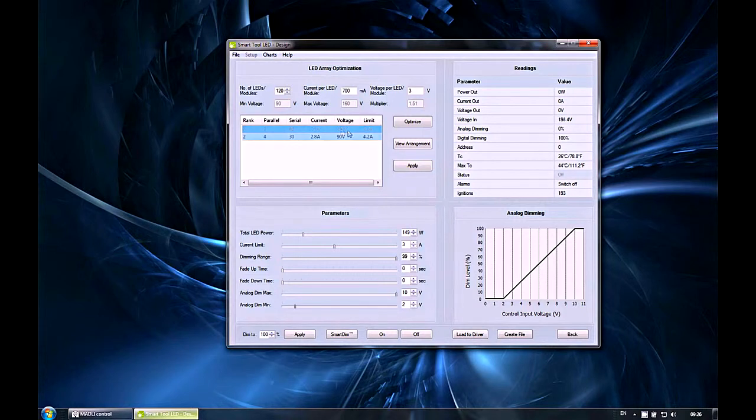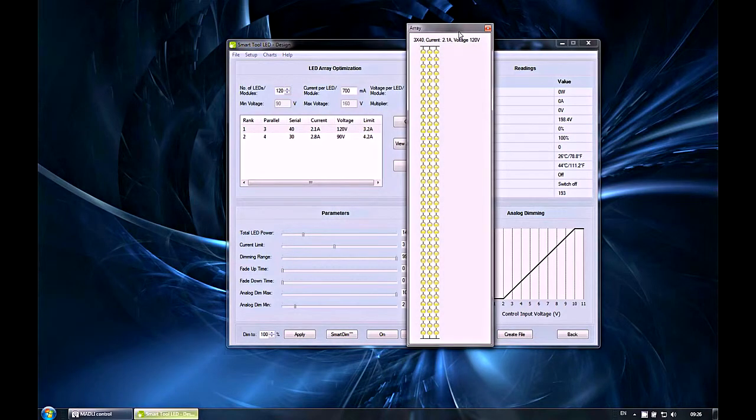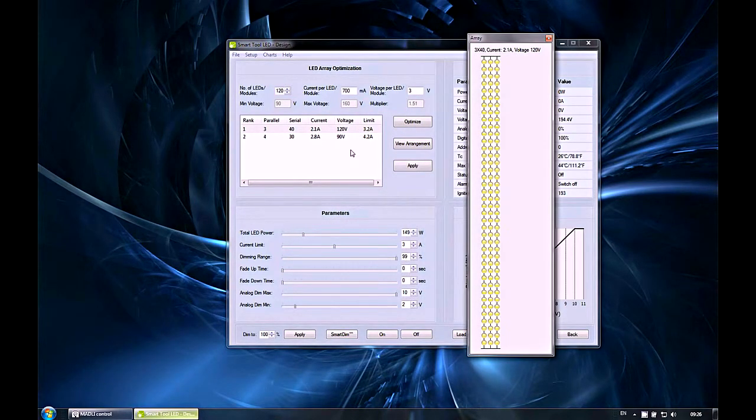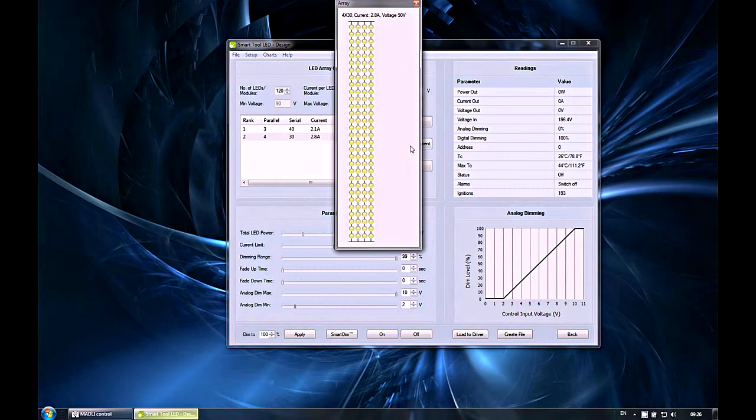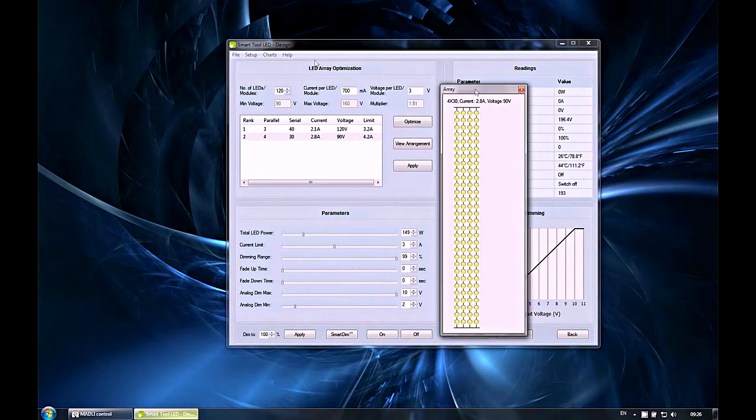As you can see, the output voltage in rank 1 is higher than the output voltage in rank 2. Higher output voltage means lower output current, which is better for the LEDs. If we look at the arrangement of the LEDs, then this is the first option for the LEDs, and here we have the second option. So this section allows you to save time and helps you in designing the right layout to use with the LED driver.